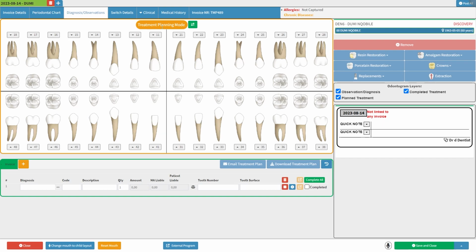The dentist can select a specific tooth by stating the word Web and following with the tooth number from the dental chart. For example, say Web 21. Tooth number 21 has now been selected.